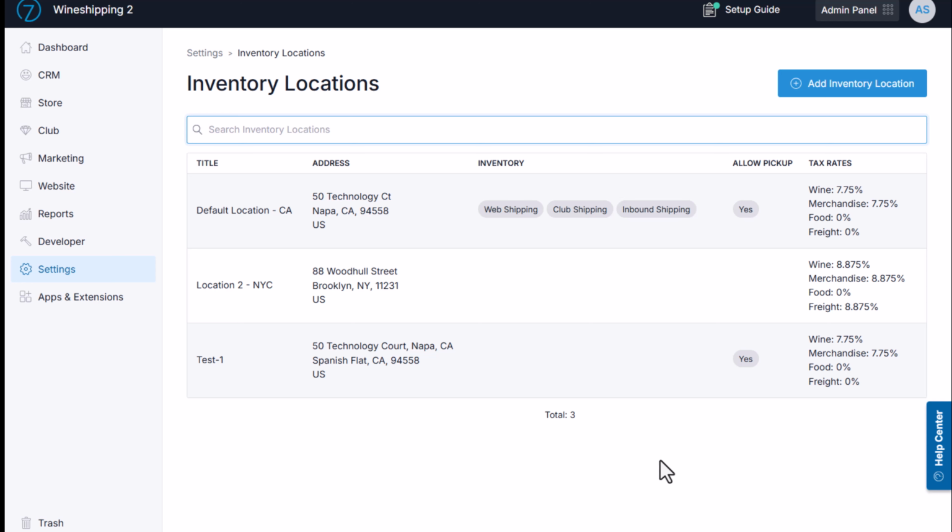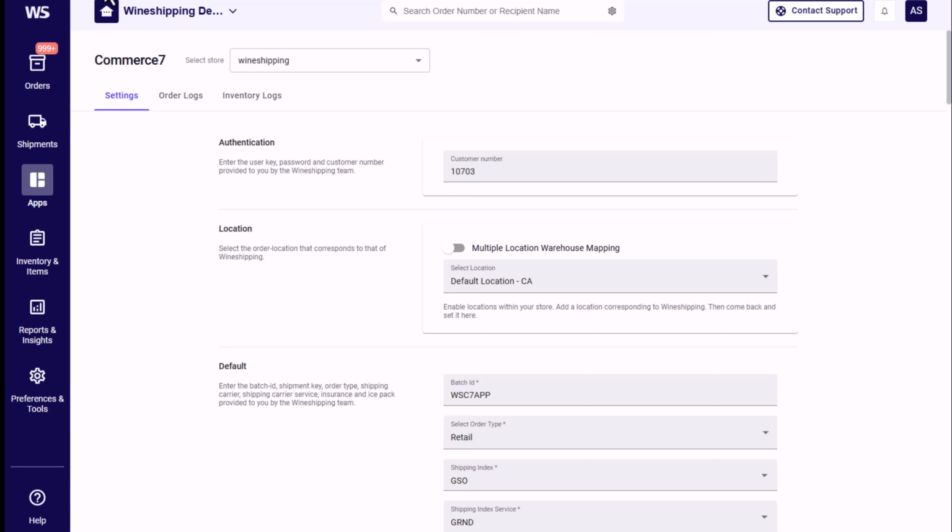For today's example, our shipping location is called Default Location California, as seen here. Currently, the multiple location warehouse mapping is not supported, so please keep this disabled.